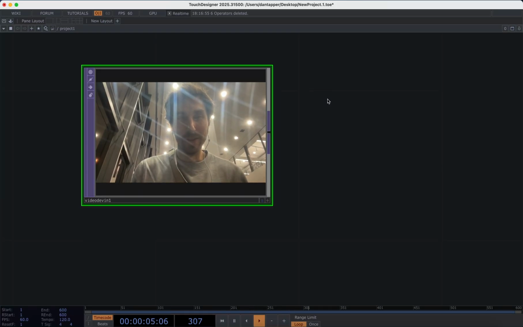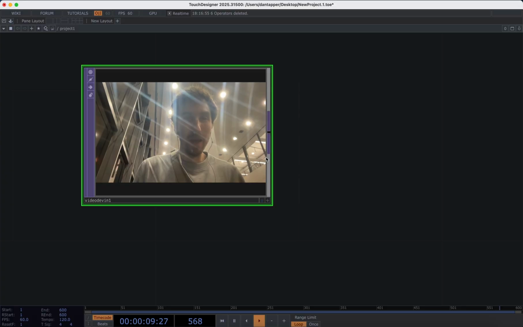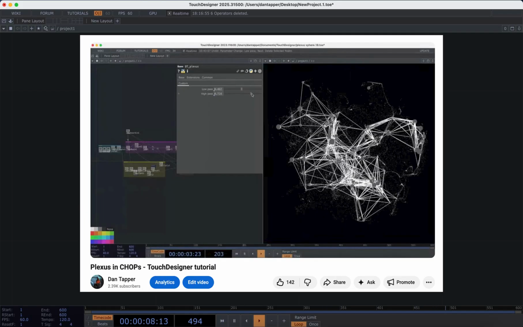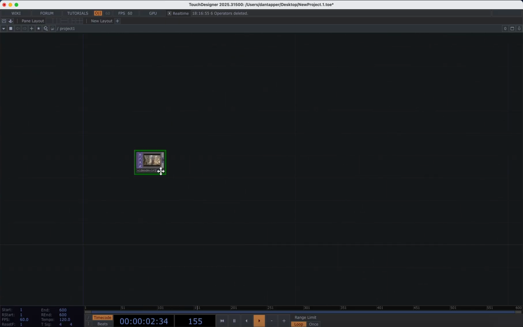Hello everyone, this is going to be a quick tutorial because I am in an airport terminal right now. But one of the main things I get asked in TouchDesigner land is how to do a sort of Plexus effect. That's where you have a point cloud and it connects all the points together. And now that we have POPs, there's a really easy way of doing this.